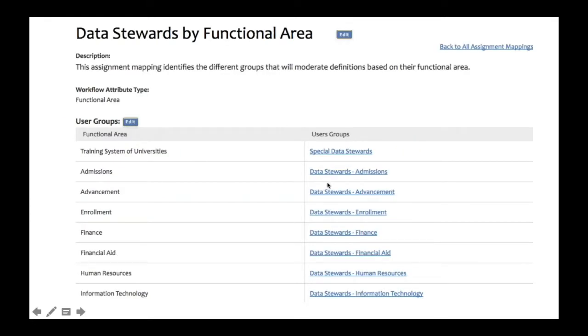Here's what it looks like in the cookbook. It's a worksheet, and this is illustrating a functional area. Here you have your functional areas listed on the left, and the mapped user group is on the right. So each of these user groups had to be built, had to be created. Assignment mappings tend to spawn a lot of user groups.